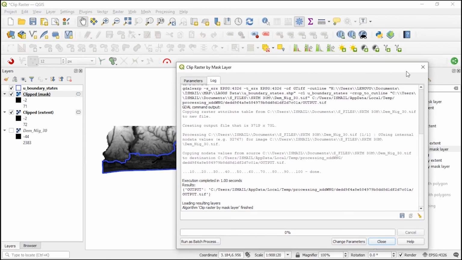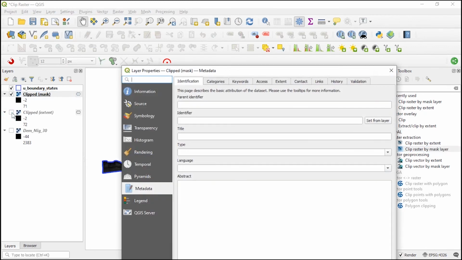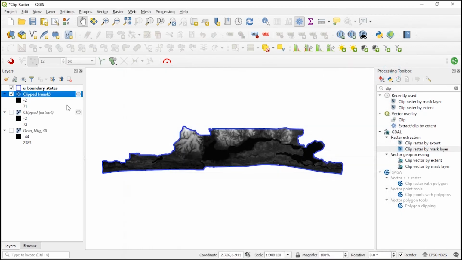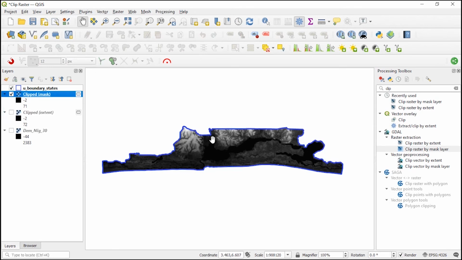So that's done. If I deactivate this layer, you can select this layer. Now you can see that using the clip raster by mask layer, you actually get a new data showing the defined boundary of Lagos State. So guys, that's how you clip your raster data using the clip functionality in QGIS.